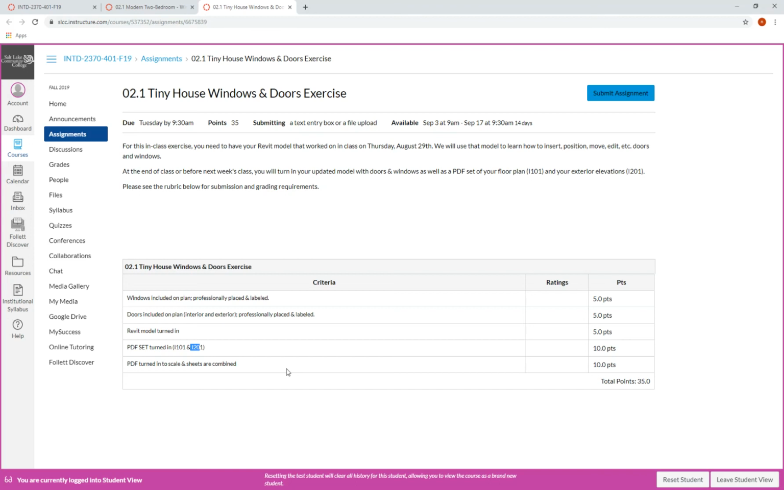So the first part is setting the scale in Revit, and then the second part is making sure that the sheet size that you print on matches the title block that you have. And that's what we practiced last class.